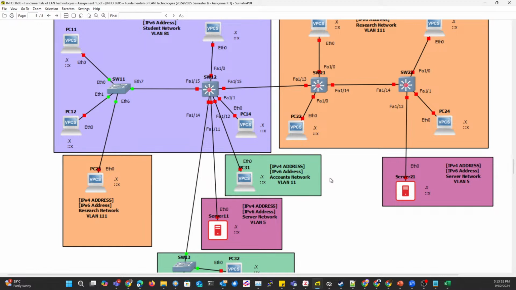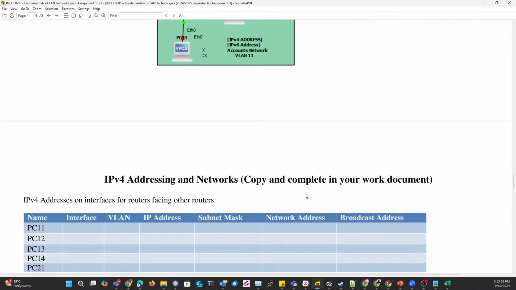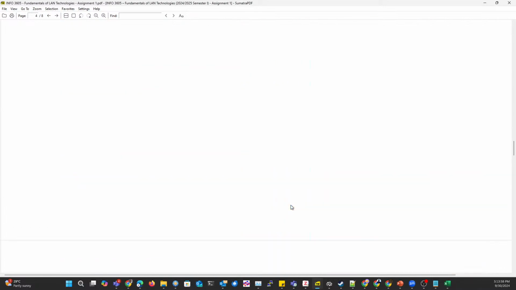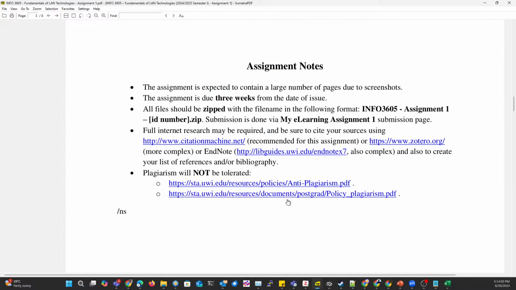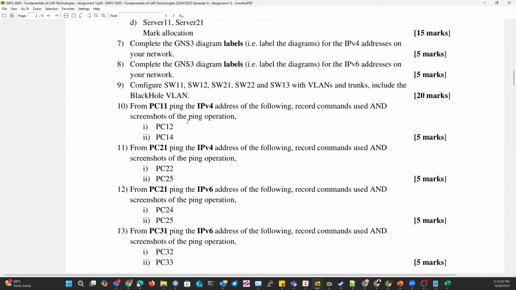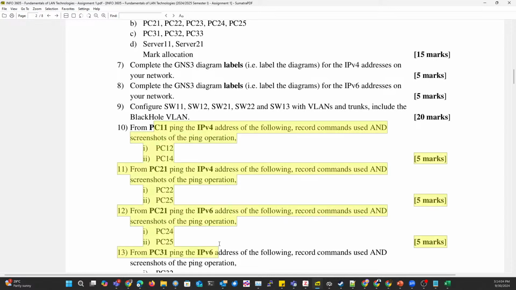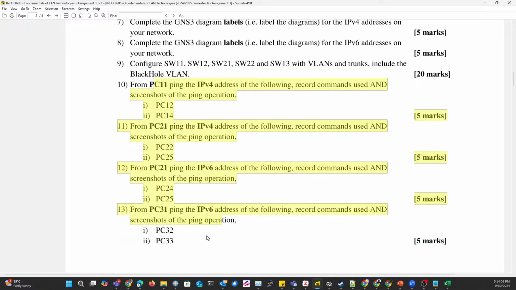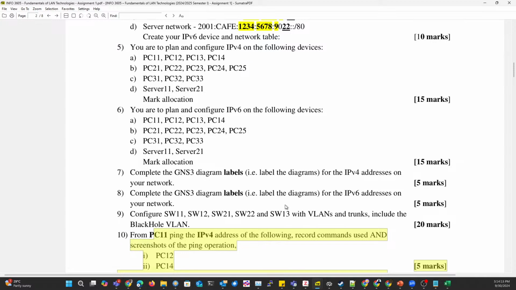More work for the marker, but at the end of the day, you're going to demonstrate via pinging. So you're filling these tables out, but you're going to demonstrate via this and screenshots. All this is evidence to show that your devices are connecting and communicating with one another. And you're showing the screenshots here. So it's 5, 10, 15, 20 marks here. And you have the allocations. 20 marks for the actual VLAN configurations.